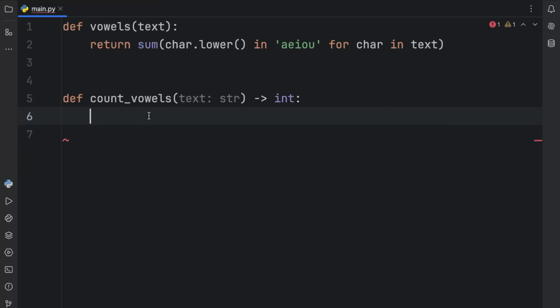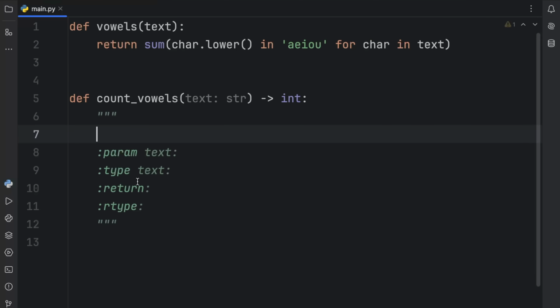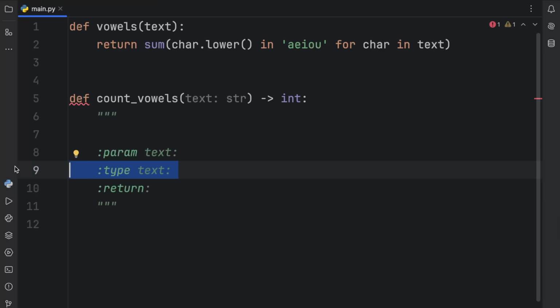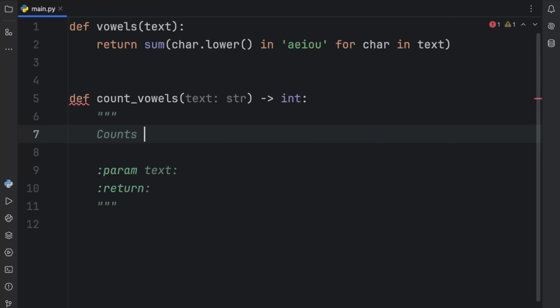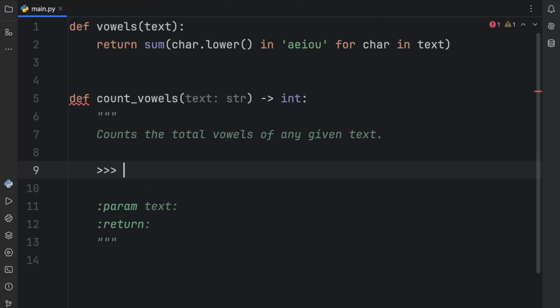Documentation just gives us a second chance to understand what the function actually does if we couldn't understand what it did at a first glance. So in this case, we're going to create this function, and with PyCharm, I get this auto-completion. We don't care about the return type or the type of text, but what we do care about is a nice string stating that this counts the total vowels of any given text. And here you can also write what happens if it encounters an error, or you can even insert an example, which is really nice to have. I mean, for doc tests, you can add these triple angle brackets and actually put in an example.